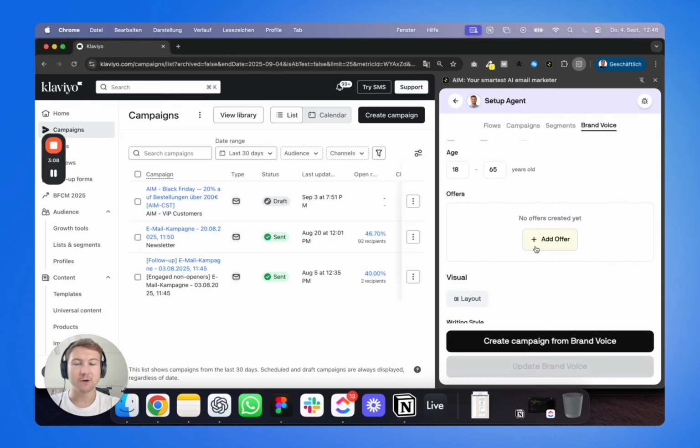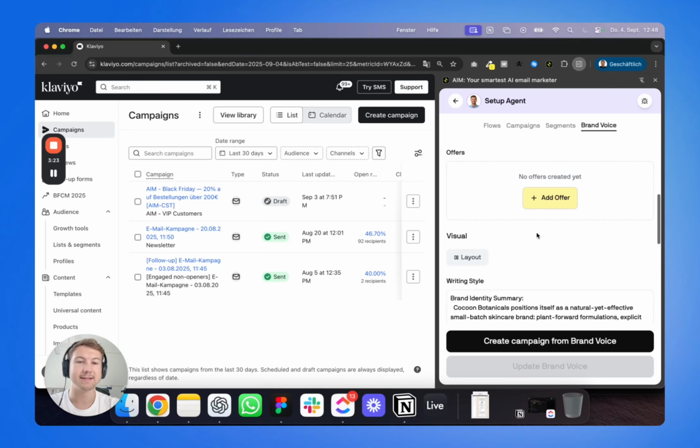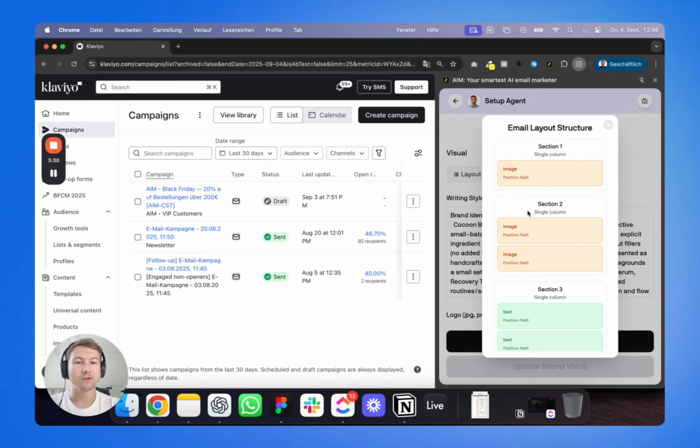And then, for example, I could add offers. For example, if I always like to give 10% off, or if I always like to give free shipping on orders above $50, then I can insert that here, and the AI automatically learns this for the future. And for example, recommends you, hey, for this campaign, you could actually use this and that offer that you're always using.